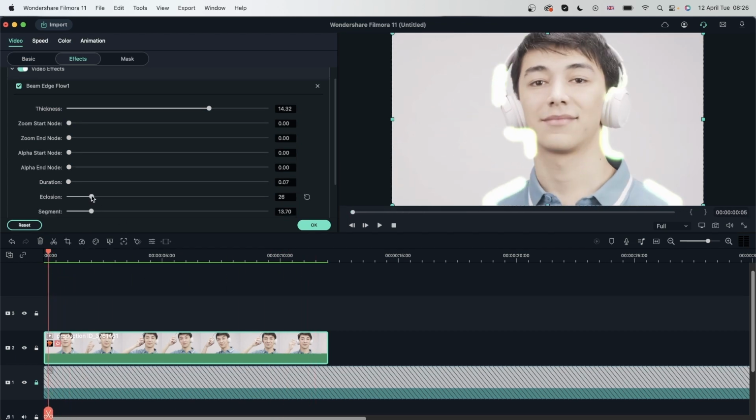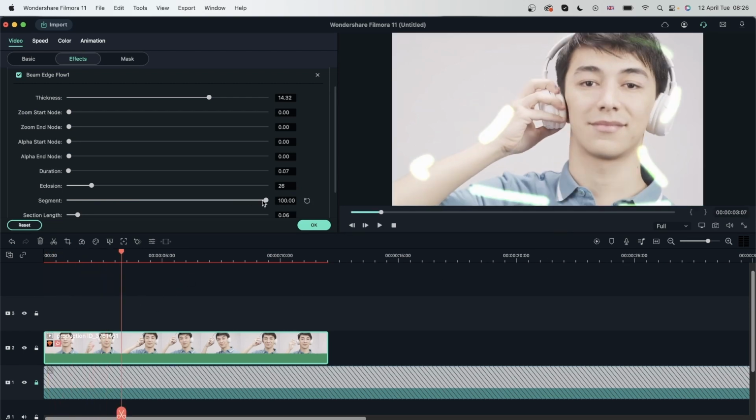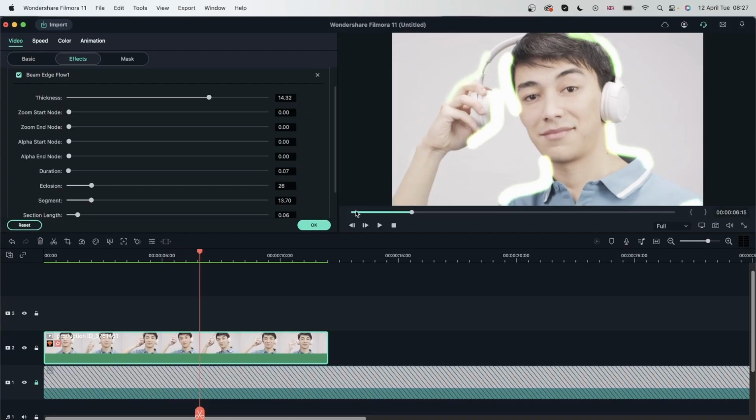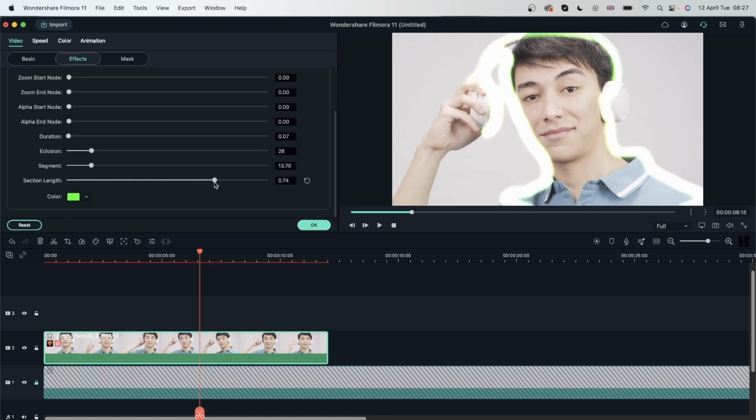Change the occlusion if you'd like, which is how bright and glowy this is. And the segment. Play this back at full. Play it again with the default. If you put it to full, you're closing the space, so I would recommend sticking with the default. And then we have section length, which is the length of your line. If you want it to be one line, you can increase this to full or keep it like little dots and just adjust it to the way you like.